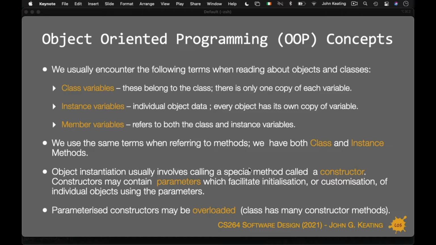So when we're dealing with objects and classes, we have these other terms as well that we need to be absolutely sure about. So we talk about class variables. When you have a class, what's a class variable? A class variable belongs to the class. These belong within the class. And usually there's only one copy of each variable. That's really important to know, that it sits within the class, so that every object which becomes an instance of that class doesn't keep its own copy of that variable.